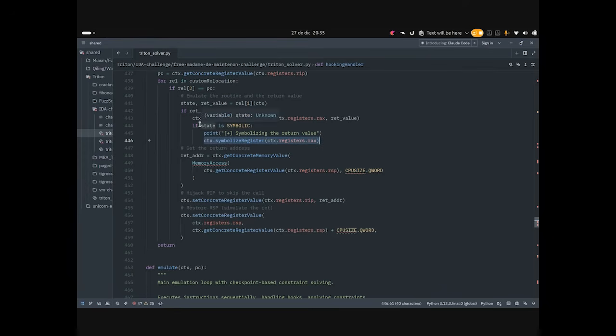But in this case, as it is concrete, we will not execute this part. We will just provide the value, as the RAX value. So that means that if we return 0x18, the size of the string, we will assign that value to RAX. And if we want to make it symbolic, we will return that it's symbolic. So just symbolize the register.